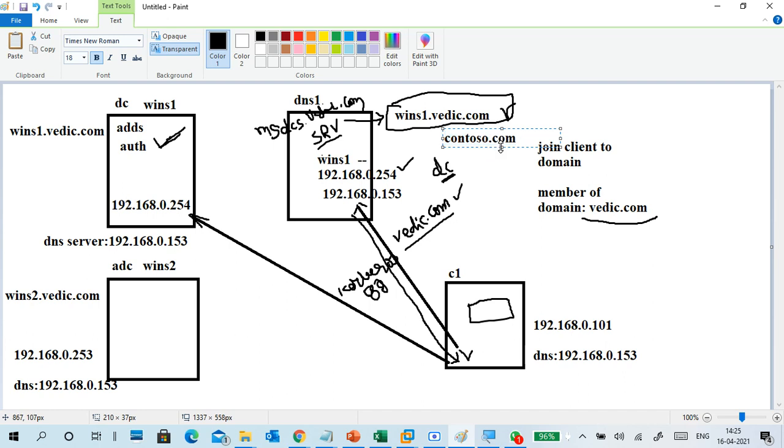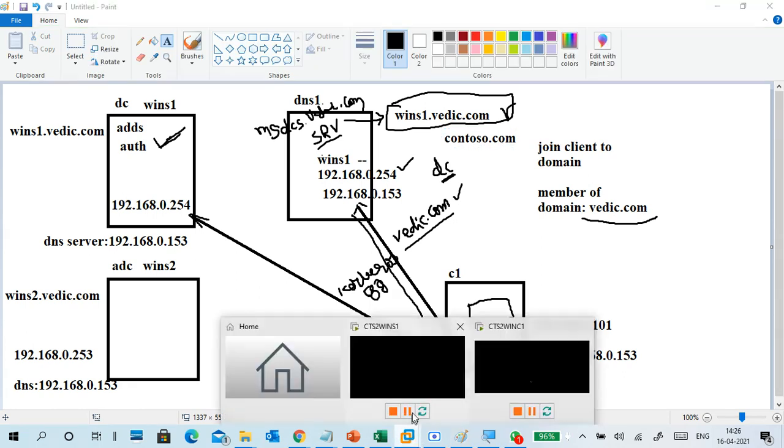If a zone has _msdcs and SRV records inside, it means there is a domain controller with the domain name. And if you see a zone and you don't find any SRV records or _msdcs records, DC, BDC, GC kind of stuff, it means there is no domain controller.